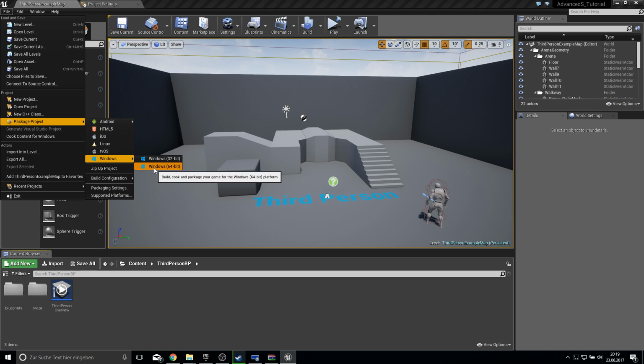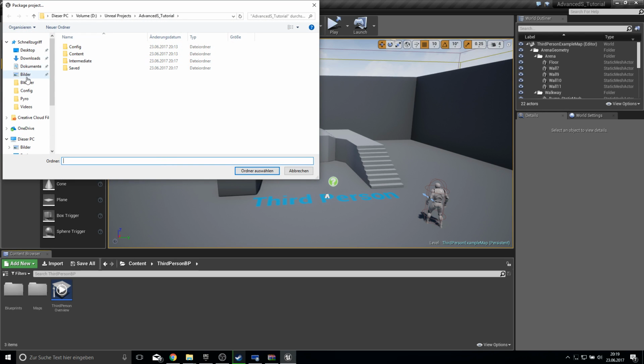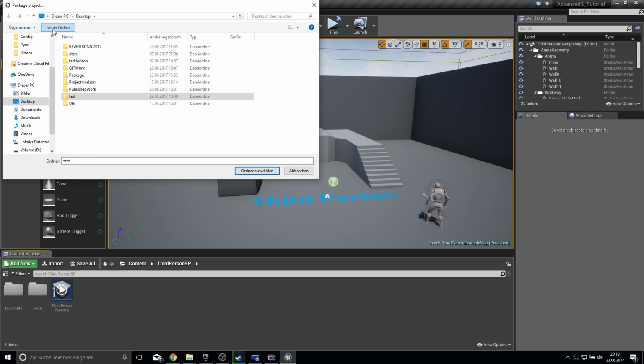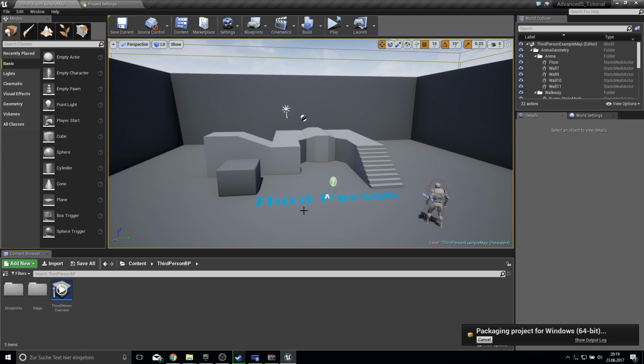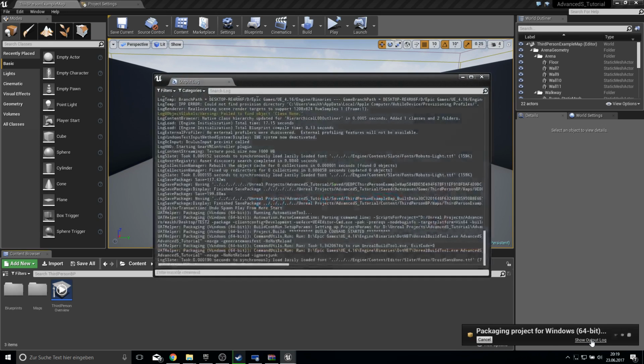So let's get this done here. I just make it on the desktop. Just use here the, oh, let's make a new one. I have some test folders there. Call this Test 2. Very creative here. And then it will start packaging, and you can also look into the output log.